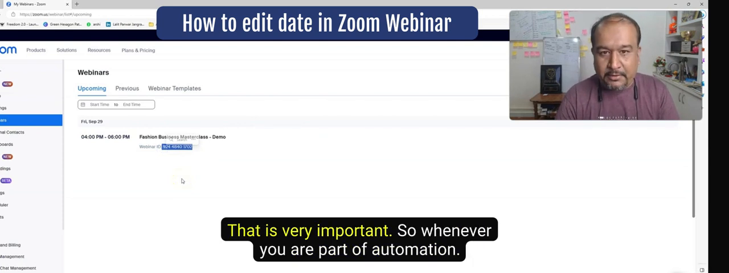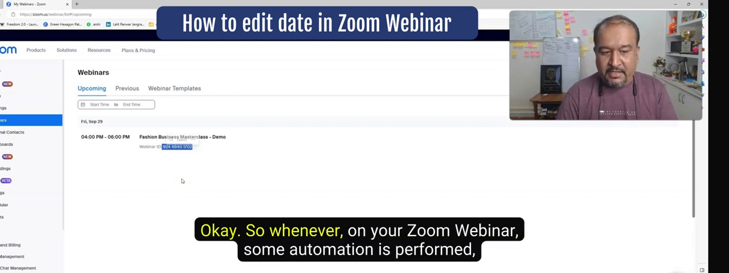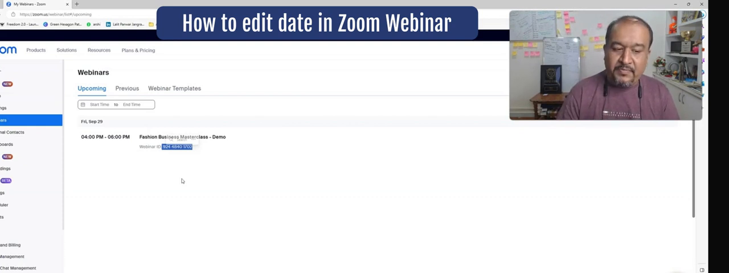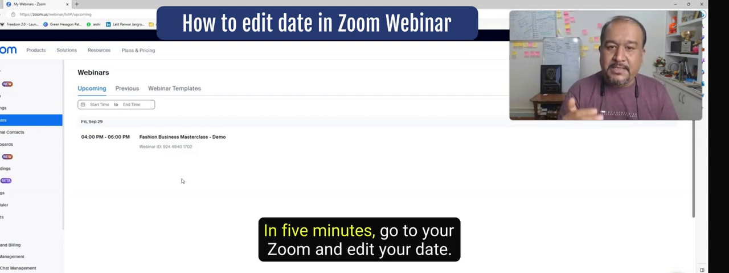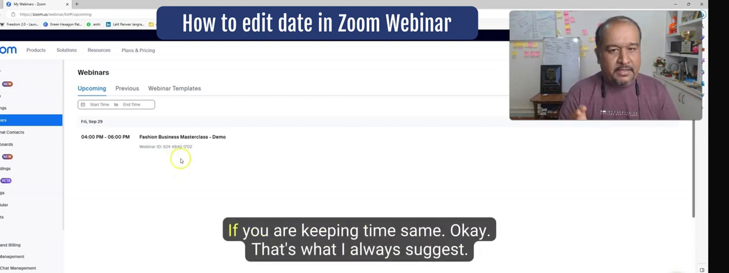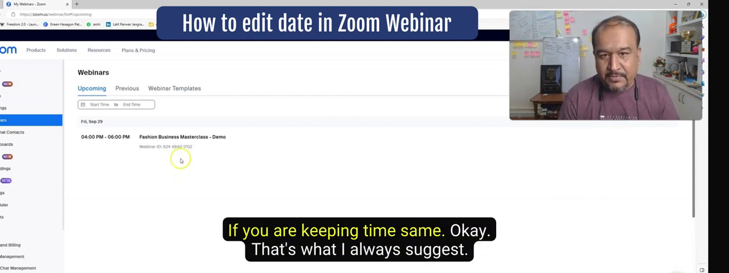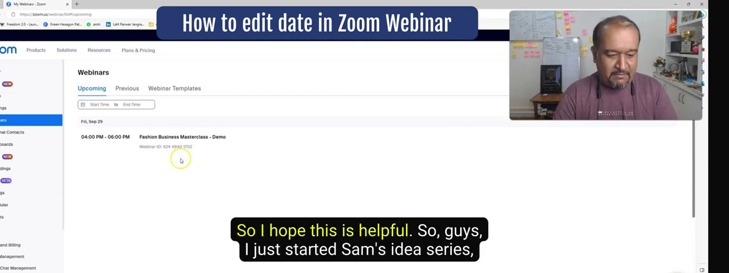That is very important. So whenever you are part of automation, okay, whenever some automation is performed on your Zoom webinar, then make sure that whenever your webinar gets finished, within 5 minutes you go to your Zoom and edit your date if you are keeping the time same. Okay, that's what I always suggest. So I hope this is helpful.